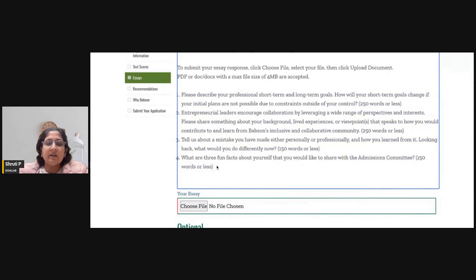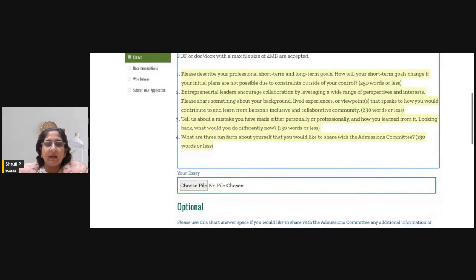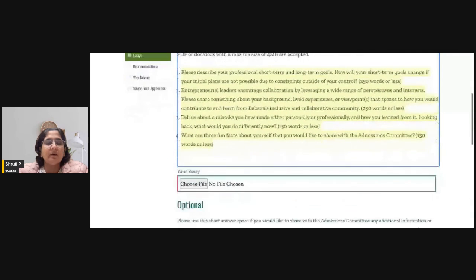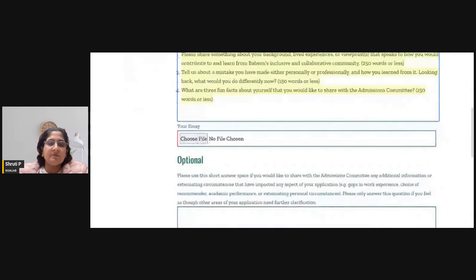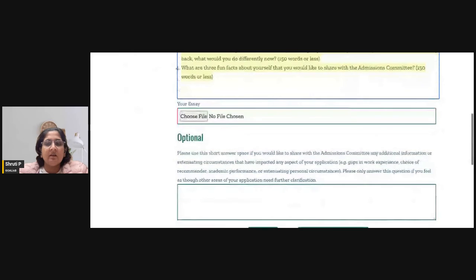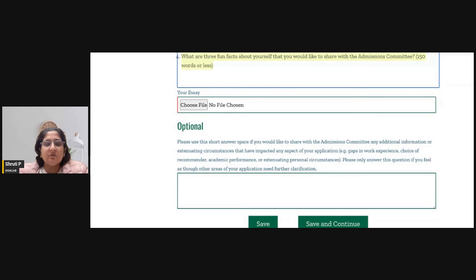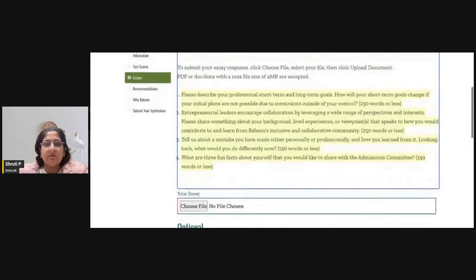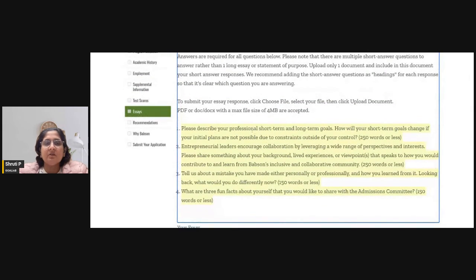So you have to write these in a Word file or a PDF file and then attach that. There is a specific maximum file size that you need to adhere to. So 4 mandatory questions which form a part of your essays for the Babson College MBA application. In addition to this, there is an optional essay. The optional essay is a space that you can use to discuss your choice of recommender, any breaks in your career, or anything that you want to explain in terms of your grades or CGPA. You can use the optional section to address this part in your candidature.